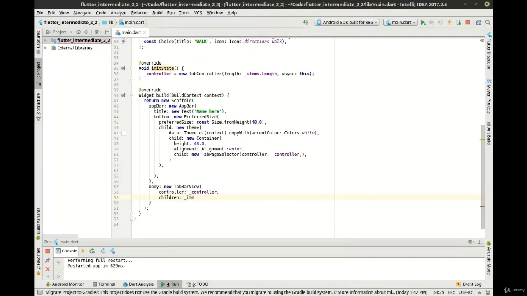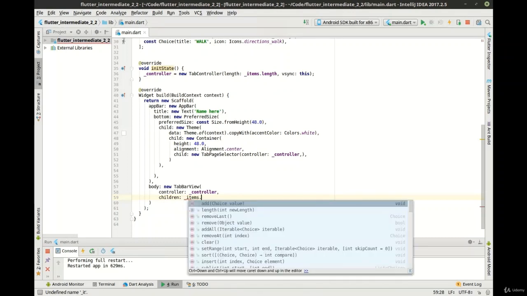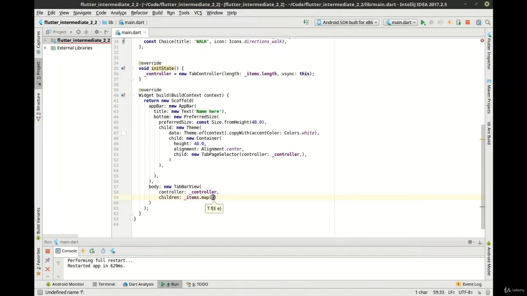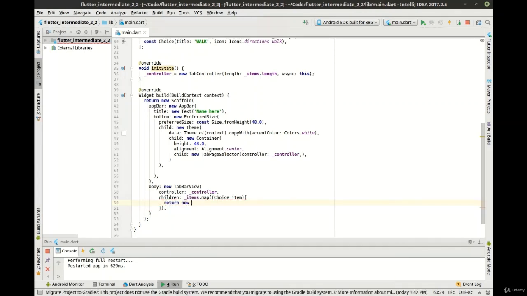And we want to do items. And we want to map this. Remember what map does is it takes each item in the list and maps it, quotey fingers, over to a function. In this case, what we're going to do is we're going to just say bang bang. And now we've got a choice item. So what we're really doing here is we're mapping this to an anonymous function. And in this function, we're going to get a little crazy. We're going to say return new container.